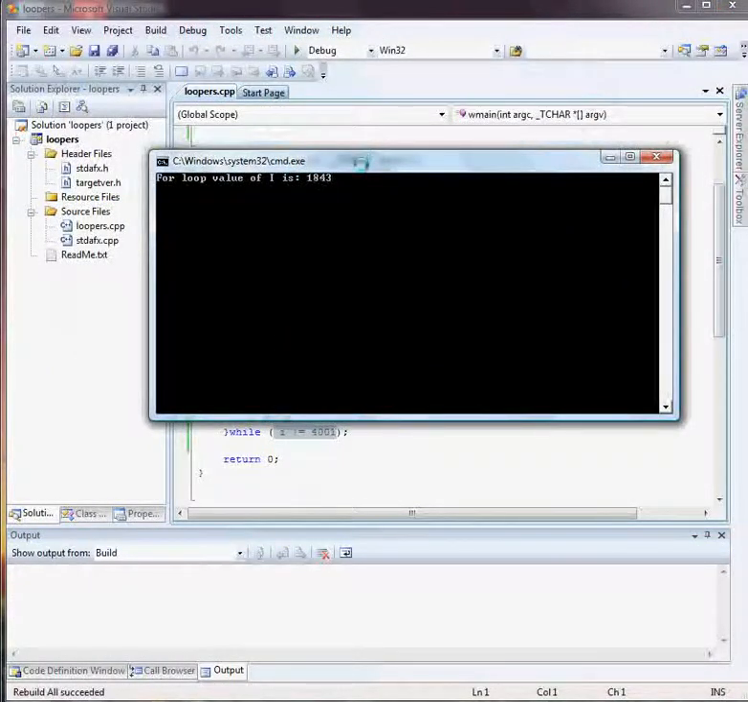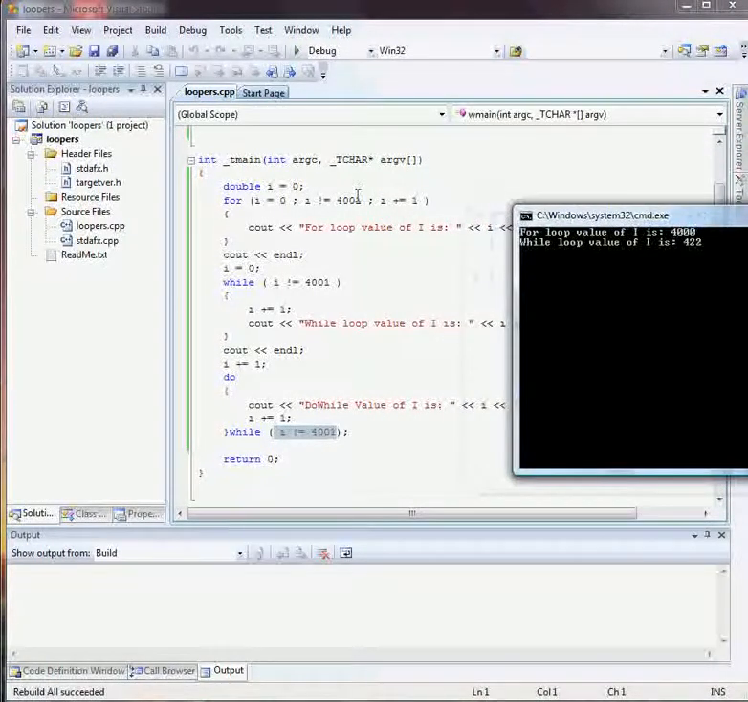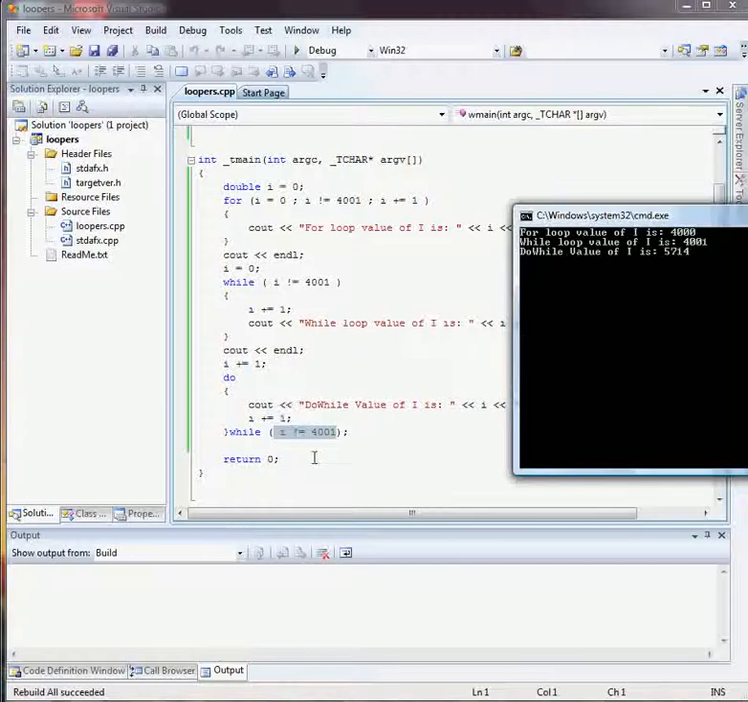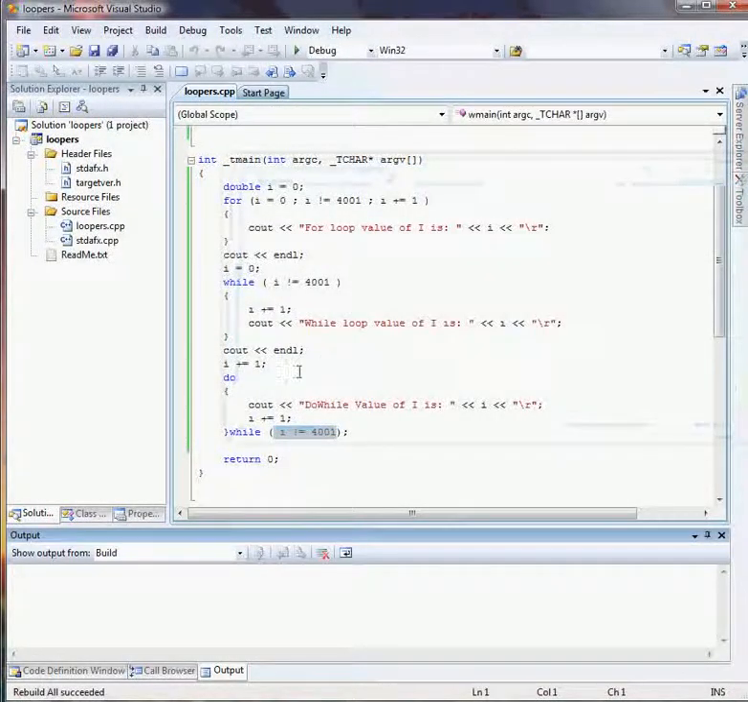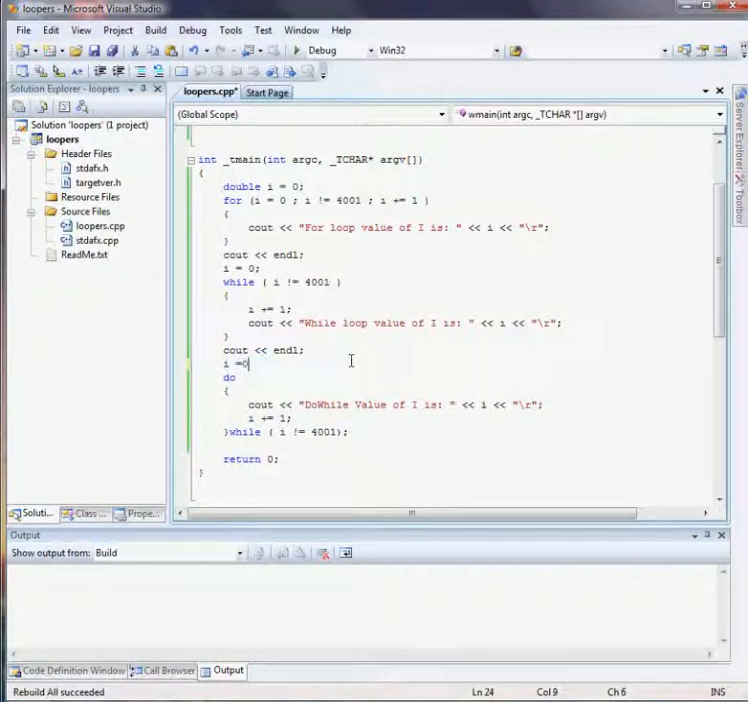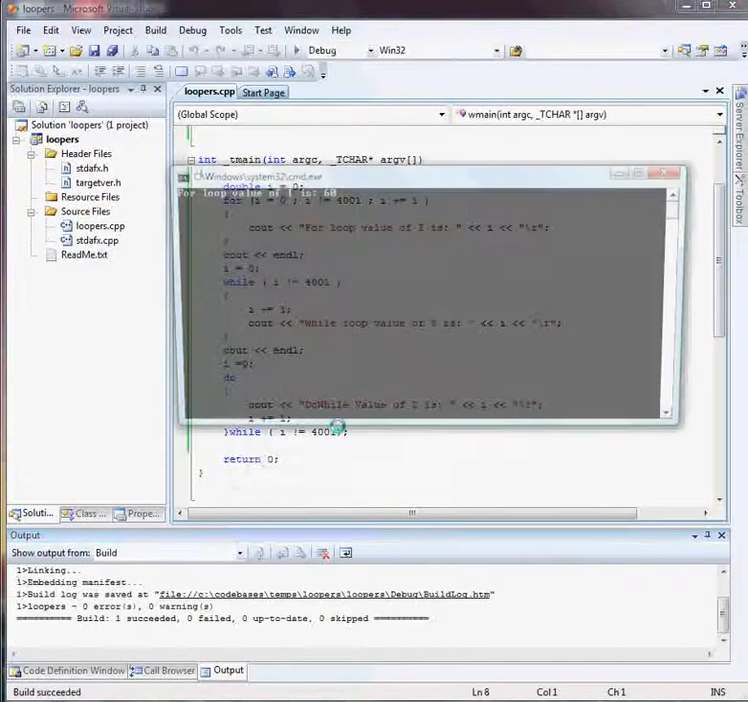And that's it. That's the most basic idea of looping. Right now we're in this loop, now we're in this loop, and now we're in this loop, although I didn't reset the I to 0. But you see the idea. That's it. That concludes this tutorial.